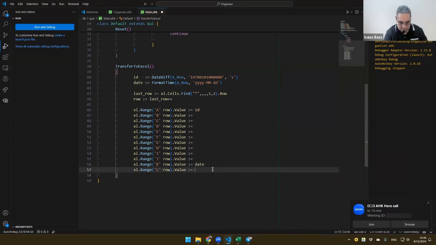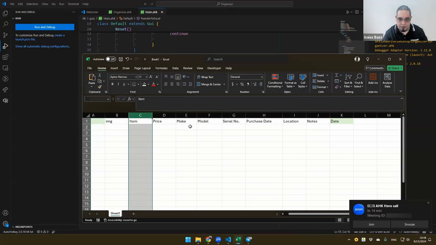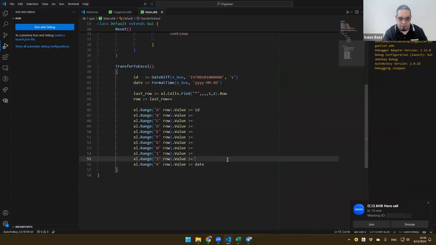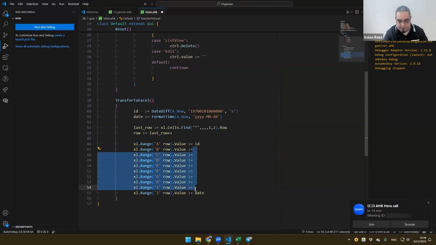This is gonna go here. Price, make, model. Purchase date is the other thing that is gone, right? So we don't need that. Purchase date. All right, so now I should have 7.